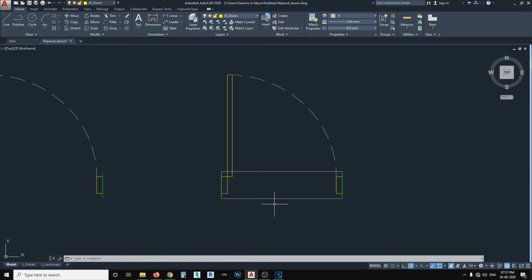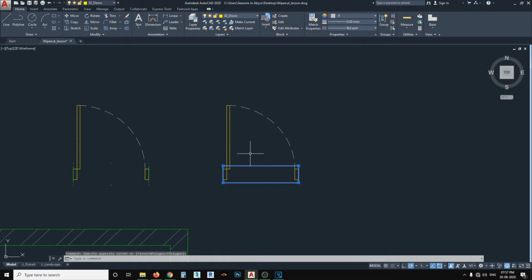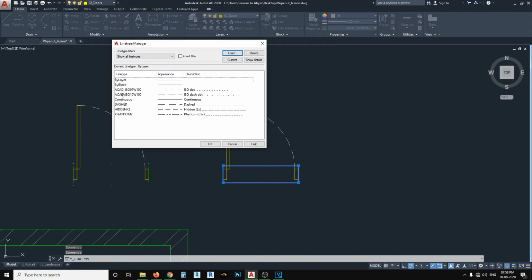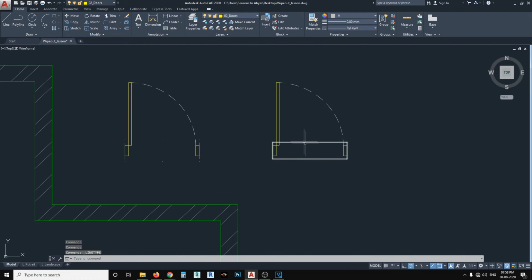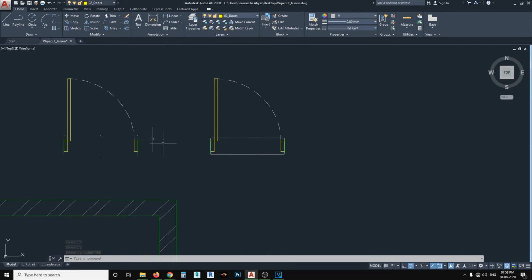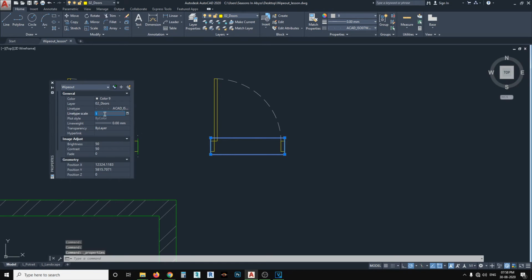The next step, to make the wipeout invisible, is that you can first assign it a color, like something lighter, and then you can go into the line type and select a dotted one. To be clear, I am taking this one, AutoCAD ISO 07W100. Okay, now it has become dotted, but to make it how we want, we'll select it, press Control 1 and increase the line type scale.